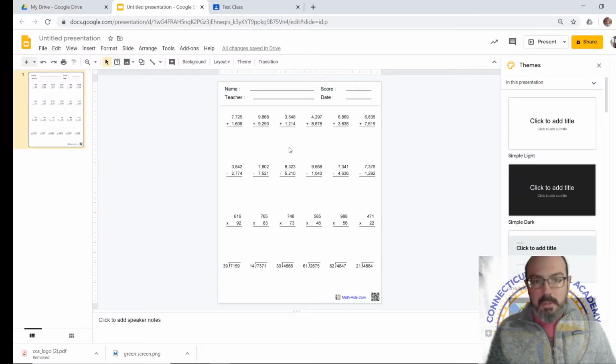Done. Okay, so now we have our image as the background, and you cannot interact with it at all. So you can't change it, you can't delete anything, that is locked in. But the kids need to be able to type their answers in. So now you go to text box.